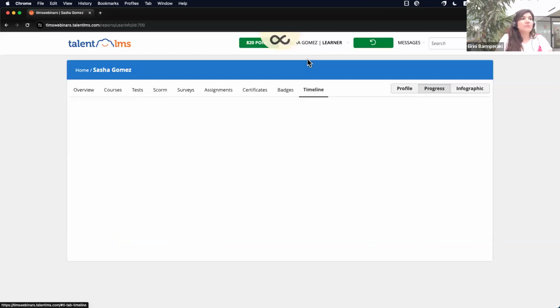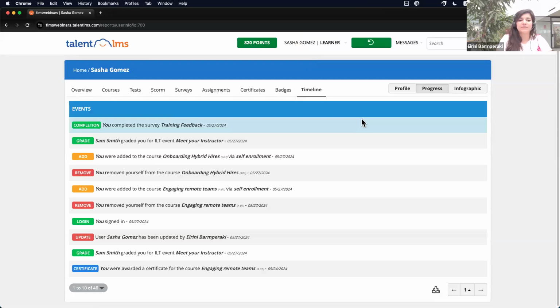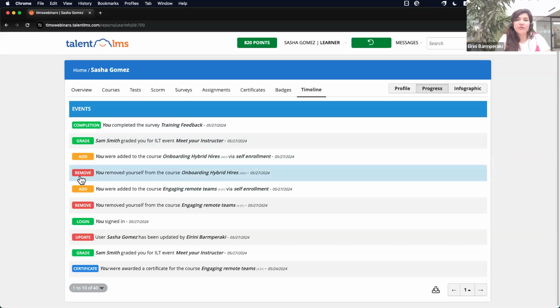Now, moving on, the timeline. This is the activity log of the user. Everything that has been happening with the user will be recorded here. So the learner can check any events related to completion of courses, to removing themselves from courses, any updates, any grade or certificate events. And of course, they can expand and scroll if they're looking for a certain timestamp. And this is a list that they can definitely download as a CSV file from this button here.